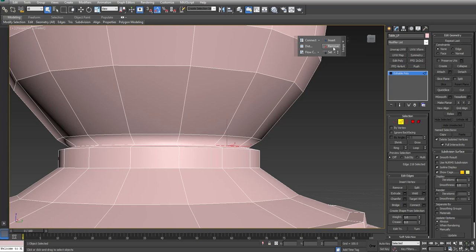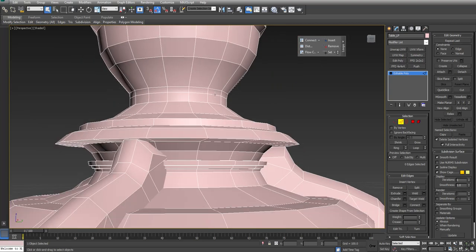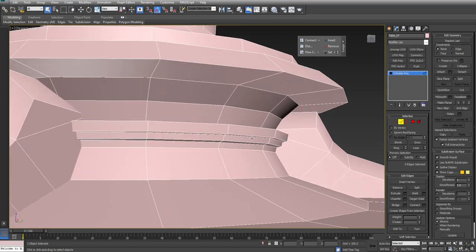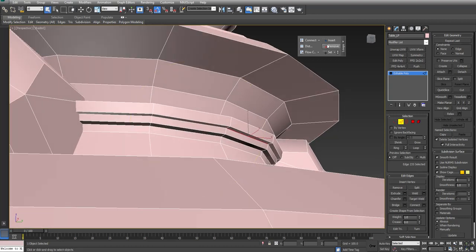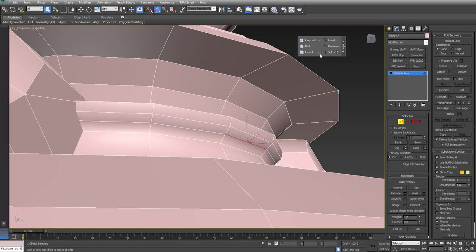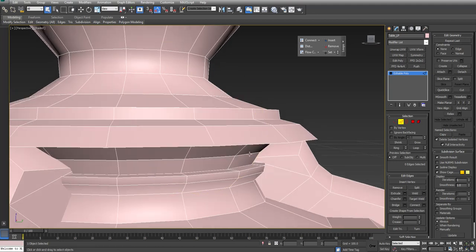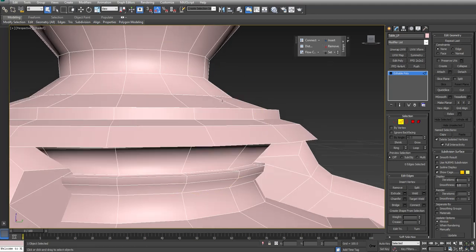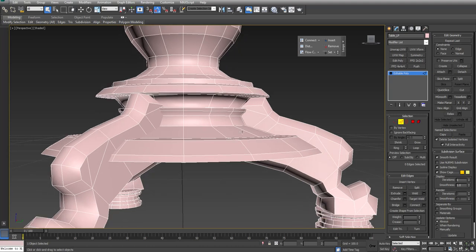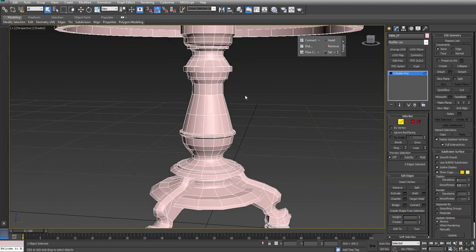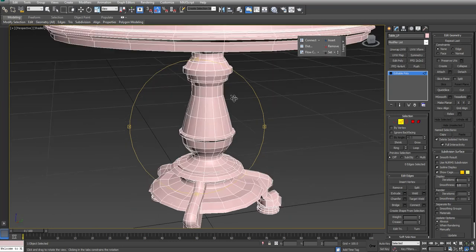There we go. Remove that loop. Alright, so I'm just going to keep going through and pulling out some of these subtle details that, like I said, are the sort of thing you're not going to necessarily miss from a distance. There we go. Simplifying this down. So right now I'm just focusing on the pedestal.